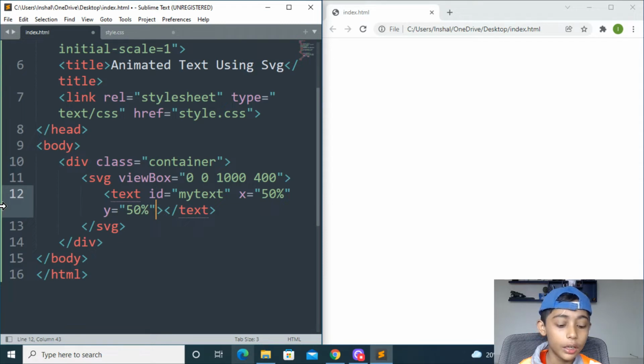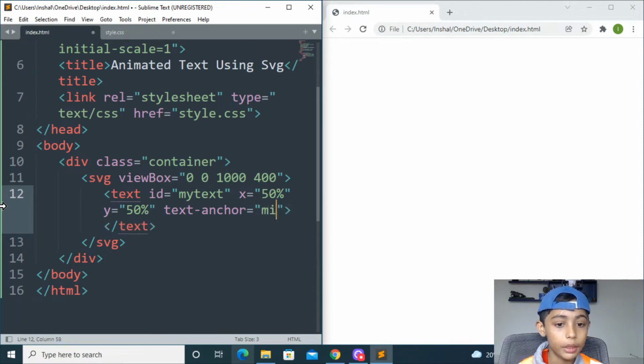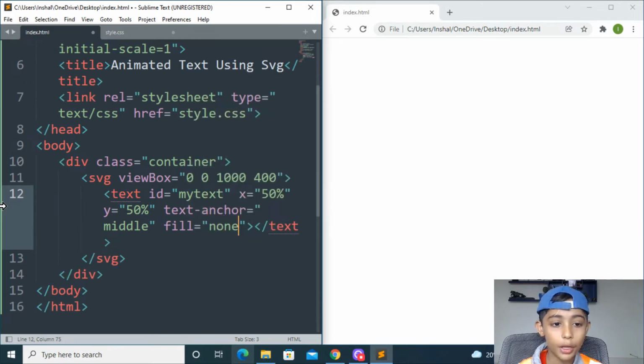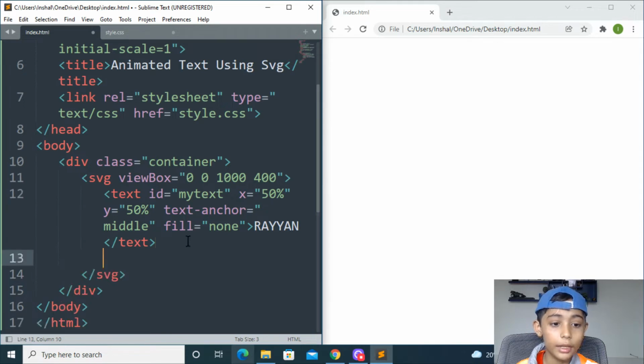Then we set text-anchor to middle, and fill to none. Then we write our text, here I will write my name. My work here is done.